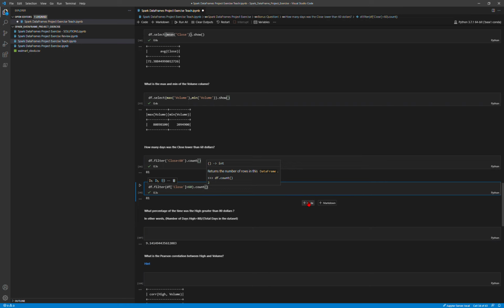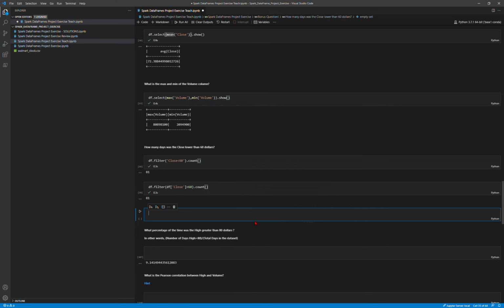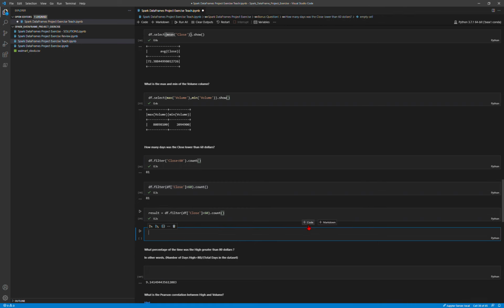Now let me show you the third way of doing this. What we will do is we will simply take this expression and feed that into a variable. That's going to be our data frame. Now we'll be doing one more SQL on top of that.